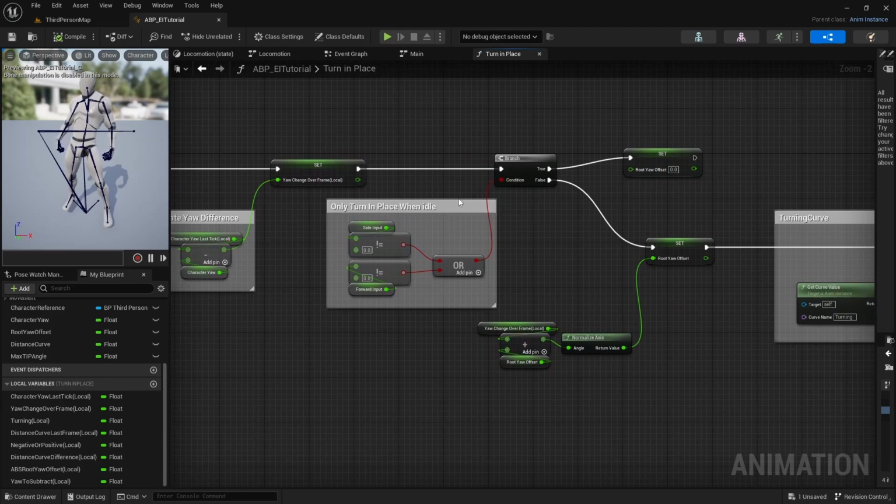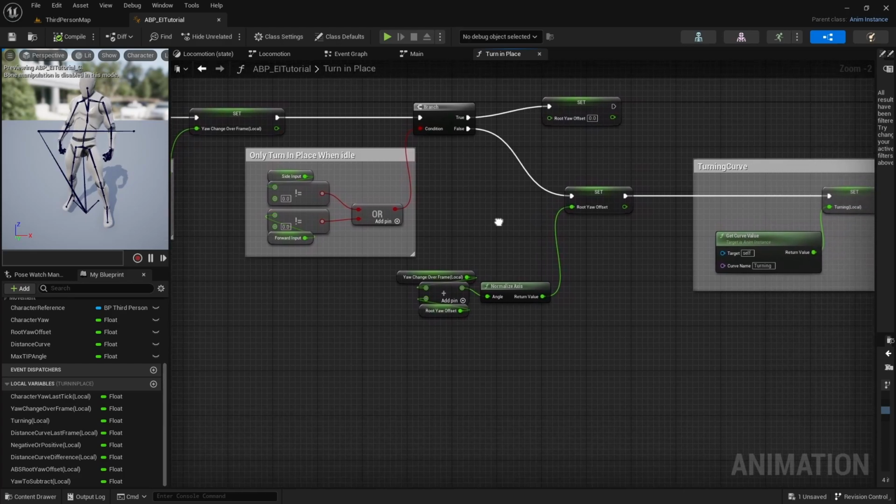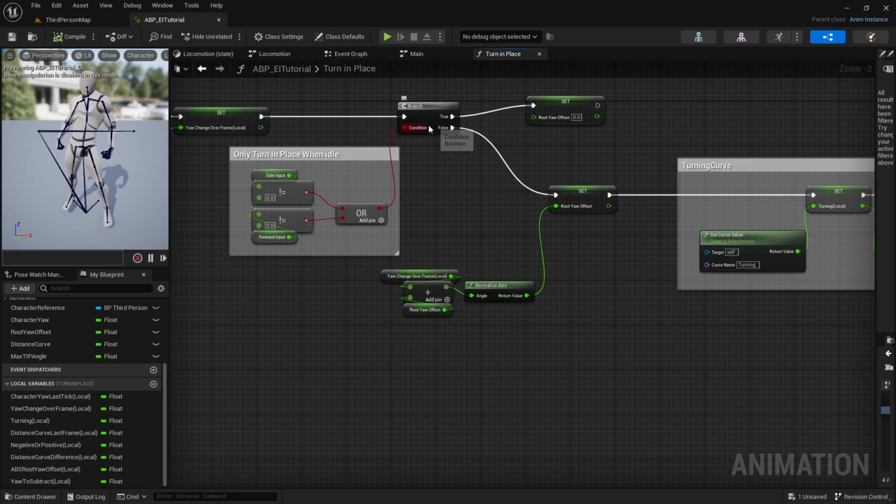And then we determine if we are moving. If we're not moving, then we will be able to turn in place. If we are moving, then we will not be able to set our root yaw offset. So if we're not, we'll be able to set the root yaw offset when we turn. If we are moving, we will not be able to.